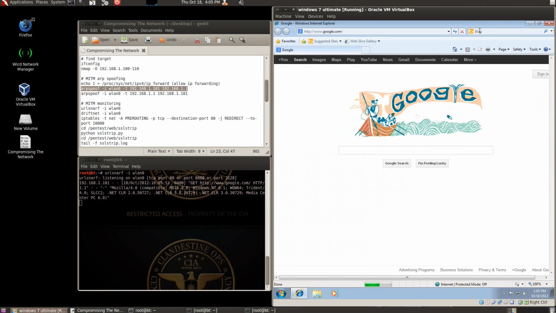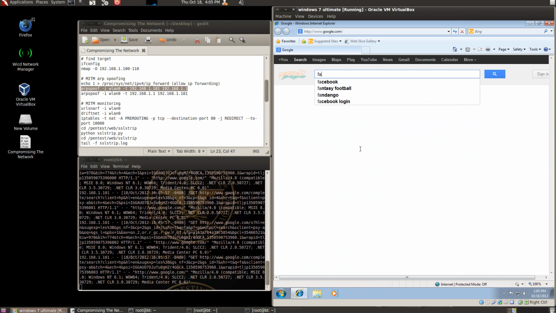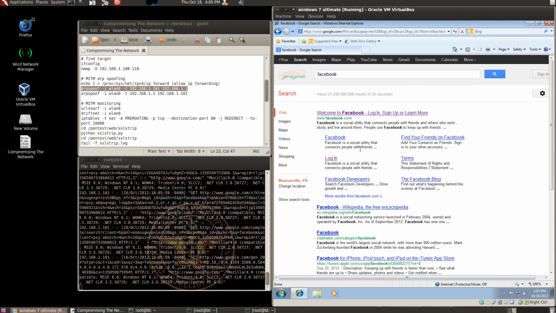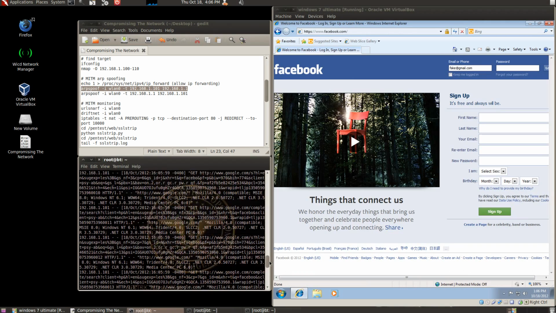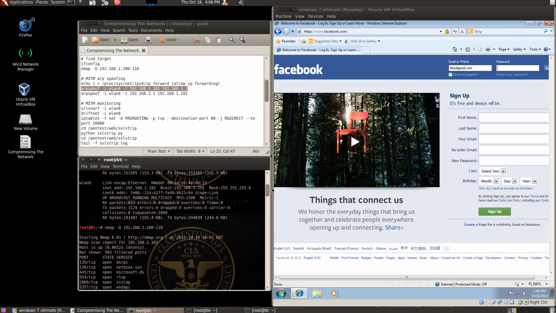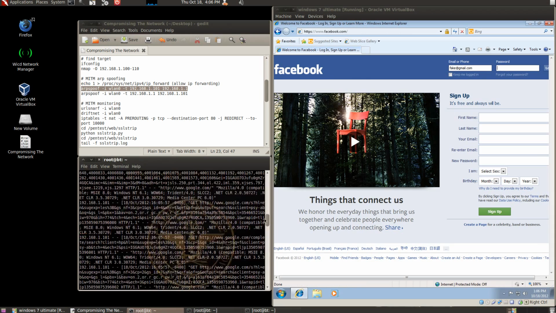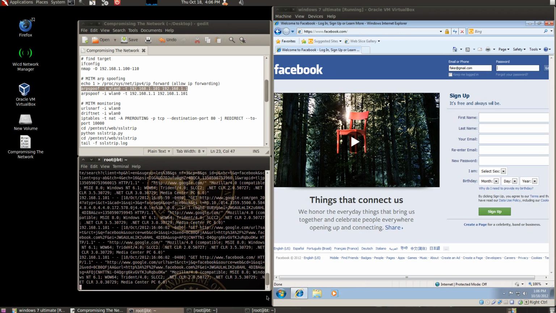Okay, I'm the victim, the lowly victim. I'm searching around. Maybe I'm going to Facebook. Okay, and this is just giving me all the information. Everything. It even tells you URL requests you don't even get to see. So, a very powerful tool.